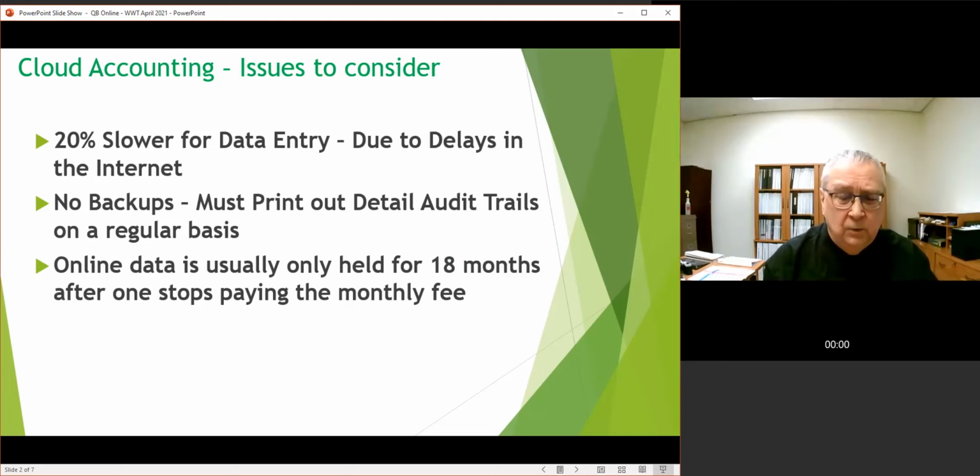The other big thing that's really important to put into perspective is that there are no backups. For the last 30, 40 years, one of the foundation principles of any information-based system is that you can do a backup, and you should do backups often. And when things go wrong, you can restore from a backup. Unfortunately, with the cloud, there are no backups. So one has to adopt a discipline where once a year, you print out detailed audit trails of all transactions going through your books. The reason for this is that you'll need to put into a PDF format or a paper format all the detail in case, for whatever reason, your set of books become corrupted.